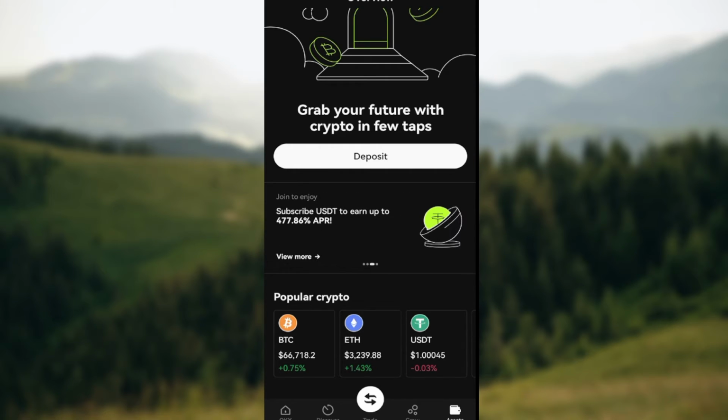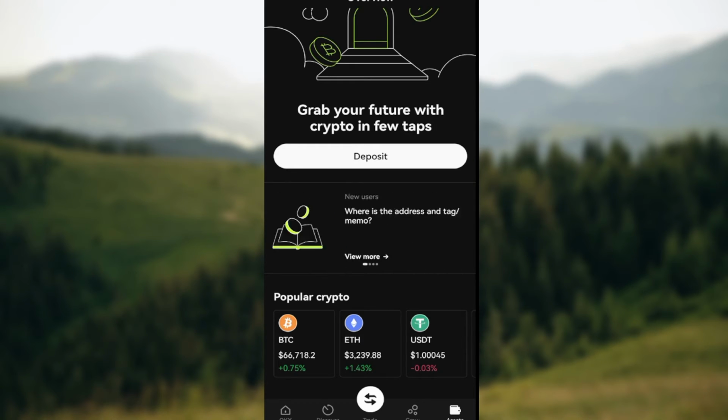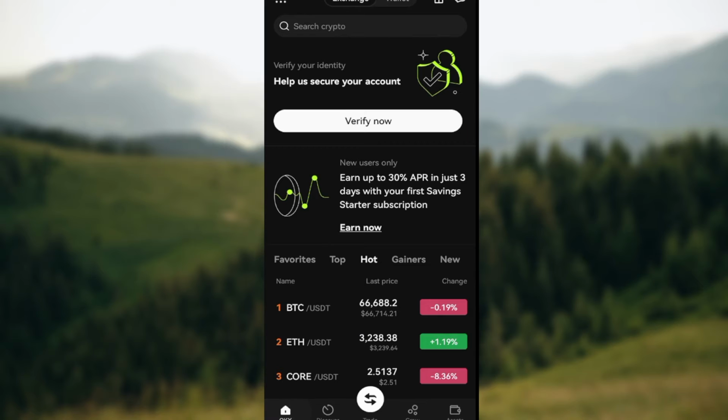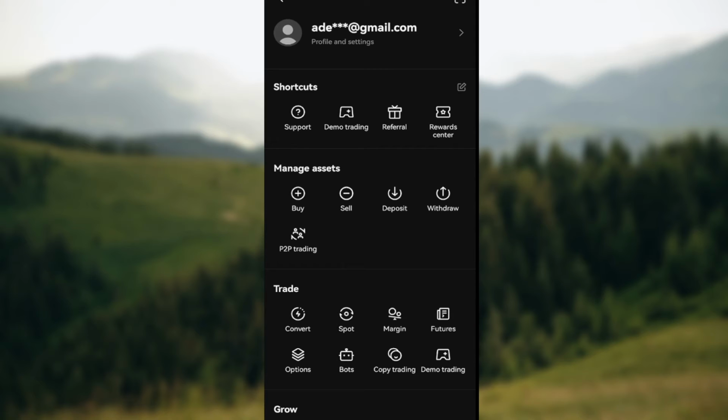If that's the case, the next thing to do is move to the lower part of the screen again and click on OKX, which is located by the lower left corner. And then on the OKX page, which is the home page, click on the dots that you can see at the upper left corner of the screen. Once you click on that, you'll be taken to the profiles page.